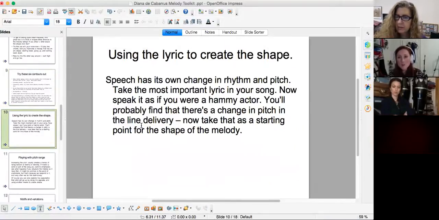Another approach is to think about what your lyric is. Speech has its own rhythm and its own pitch. If we describe somebody as monotonous, it's usually not a compliment. So if you take an important lyric in your song and you pretend that you're an actor and proclaim the line, it will have its own places where it rises and falls. You can use that as a starting point for taking the melody up and down in a way that fits the flow of the lyrics. Again, it just gives you a different starting point.